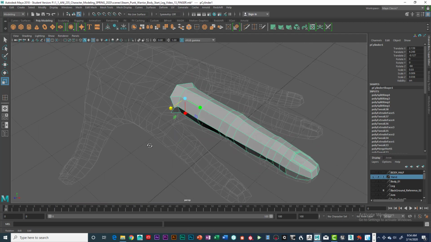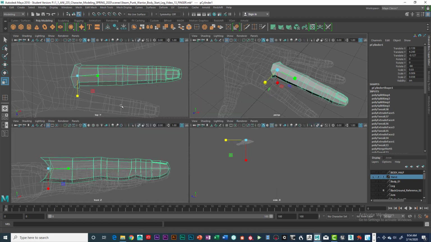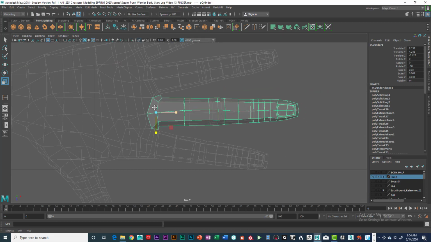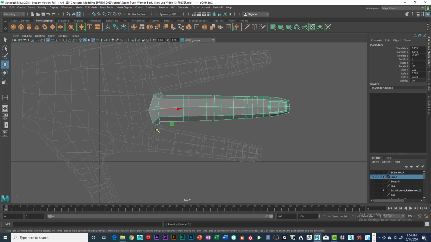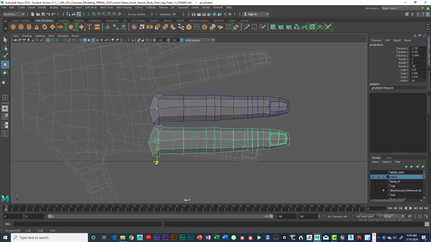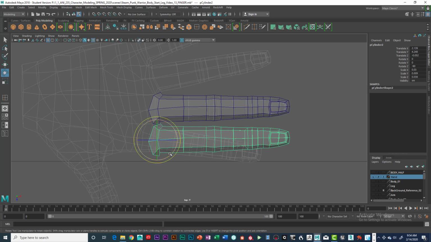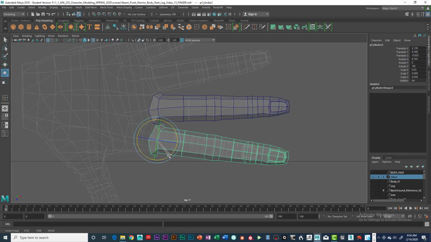But what we're going to do is go ahead and duplicate this over. Now that we've got one finger done, which is nice, you can duplicate it over. So let's go ahead and do that. So Control D, and let's move that over. Okay, so what we're going to do is swing it around. Okay, alright.